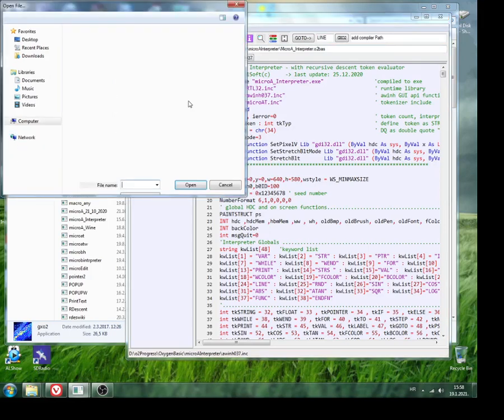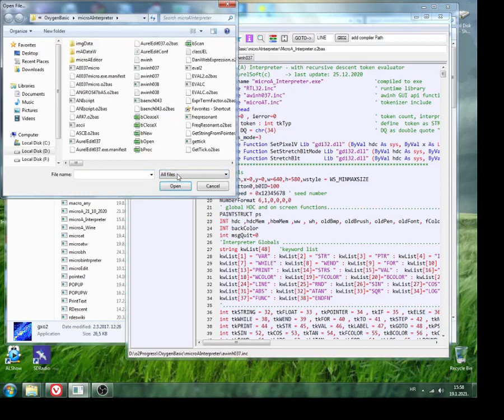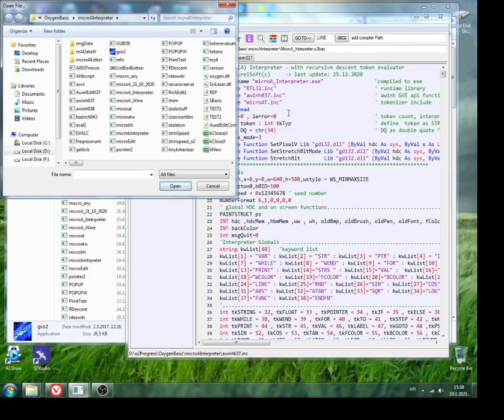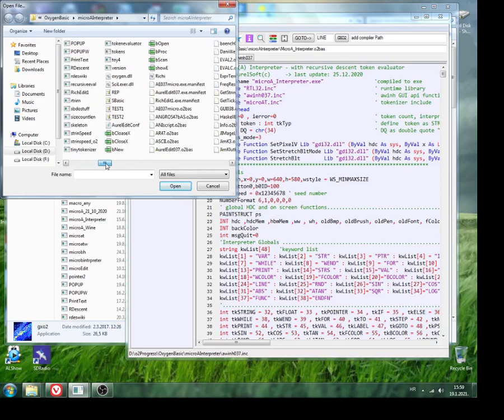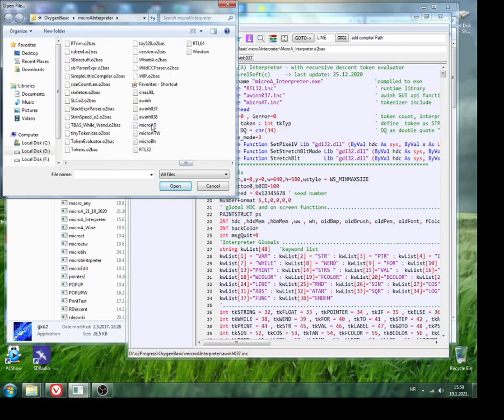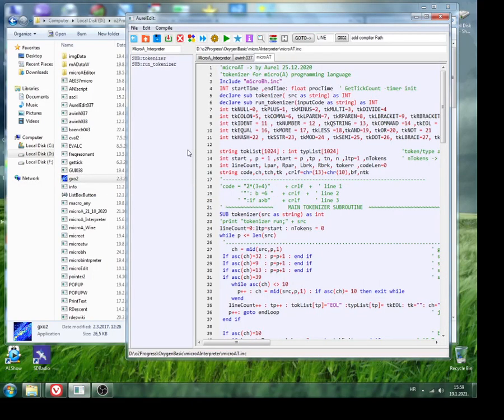Just open all files, micro. We will sort a little bit by type just to easily find the include file, which is microAT here. Open. So this is a tokenizer for the microA programming language. This tokenizer is a simple subroutine or subprogram which uses the source code of the microA language and transforms all code into a set of tokens.